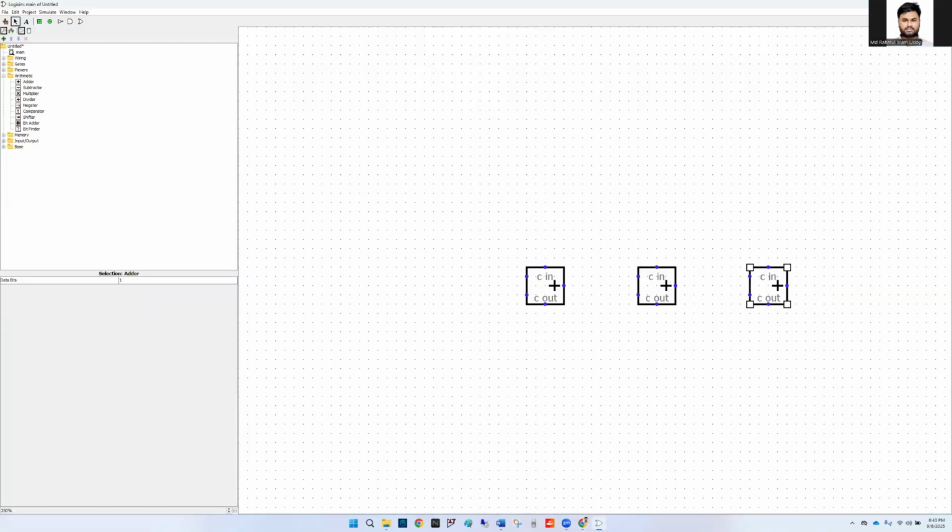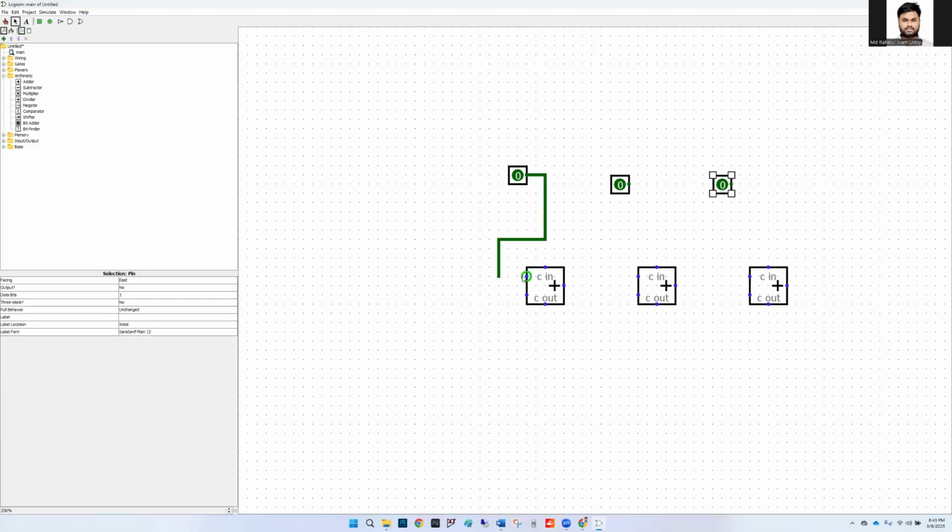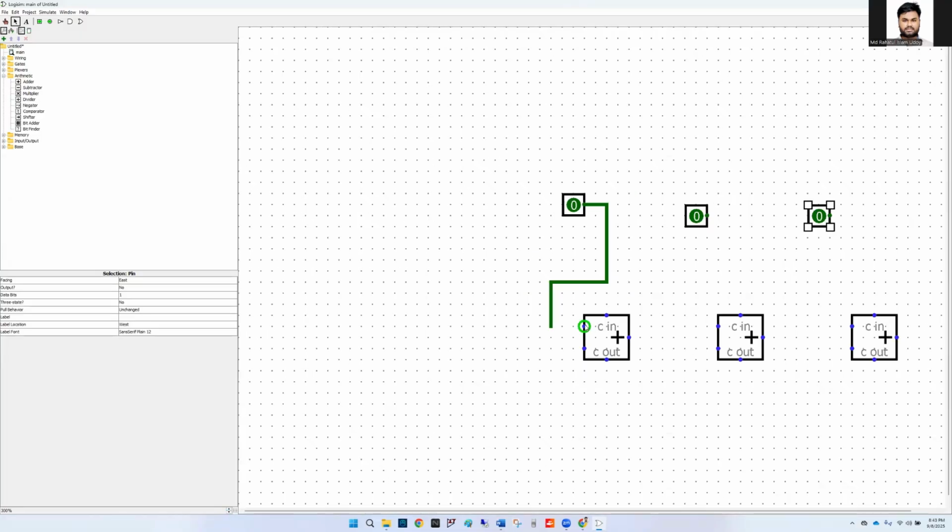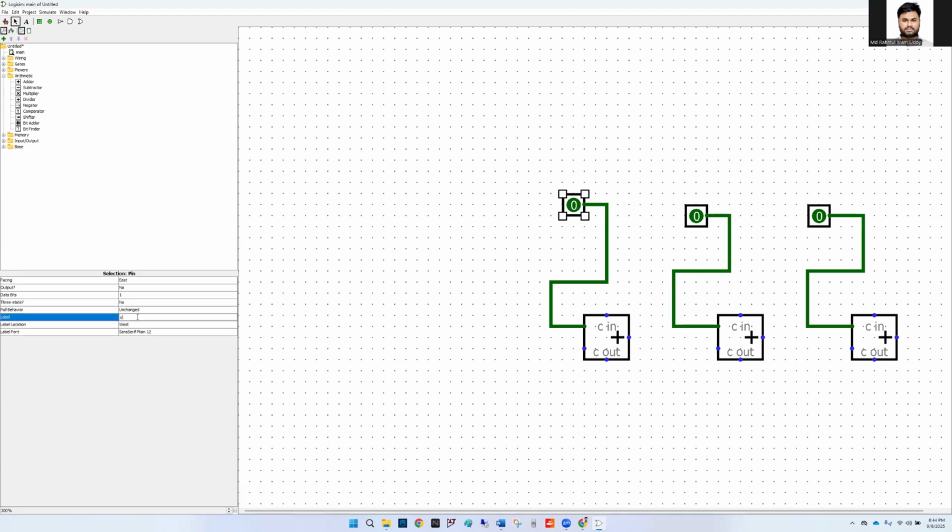Let's implement this in Logisim. We have 3 full adders, and let's take the inputs first. There are 3 inputs: input number 1, input number 2, and input number 3. Let's connect the inputs first. Let me zoom in a little bit. So this is one input of the adder. Let's connect the second input to this pin, and the third input to this pin. So these are x2, x1, and x0. Let's label them: the first one is x2, then x1, and x0.